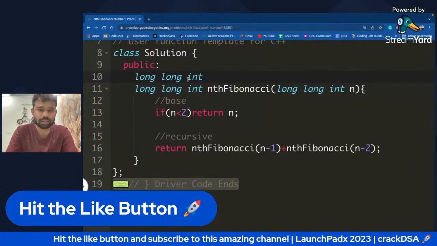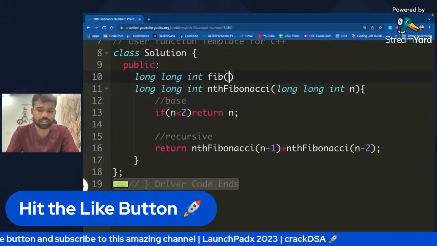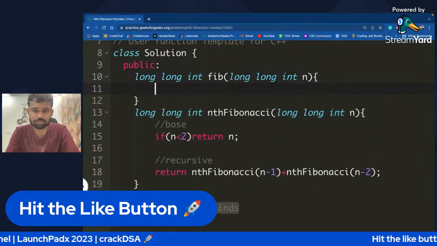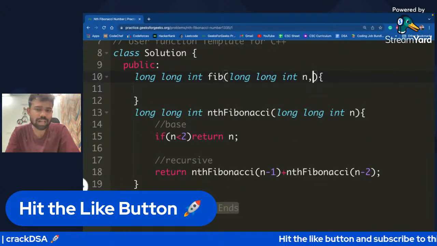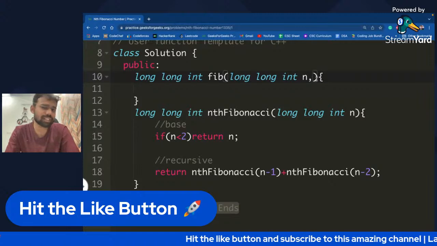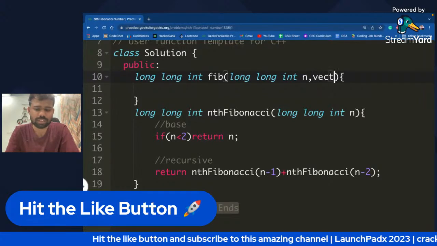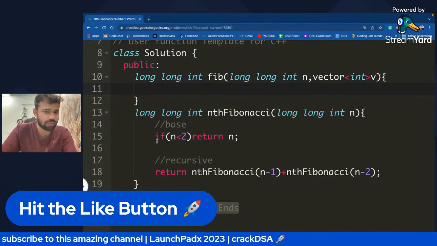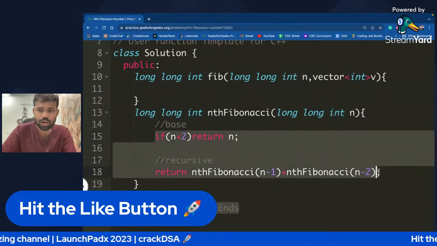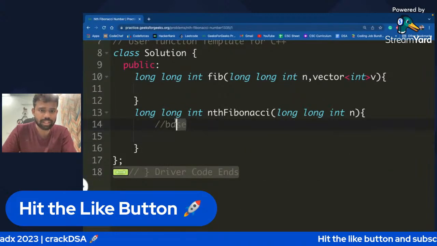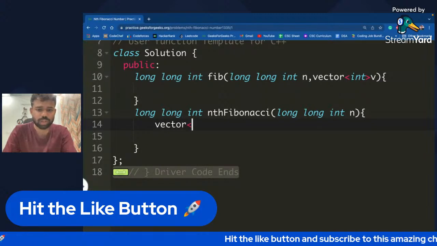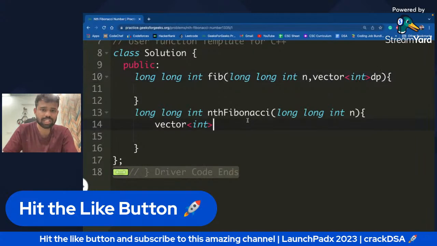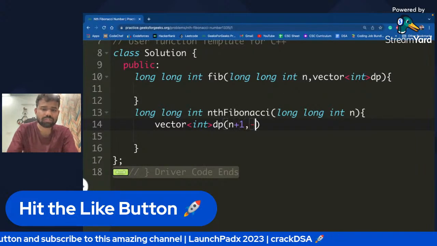I will write here a function called fib. And I will pass with it a vector or an array, whatever. So let's say I'm passing with it a vector v. Now what will happen, guys? I will create this vector here, and the size of the vector will be equal to n plus 1 because I will store the values there. Let's not call it v, let's call it dp. Let's name it dp, okay? And the size will be n plus 1, initialized with minus 1.